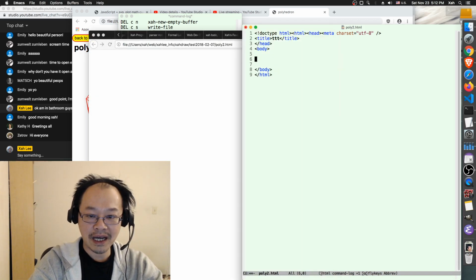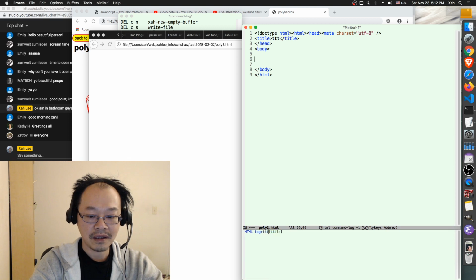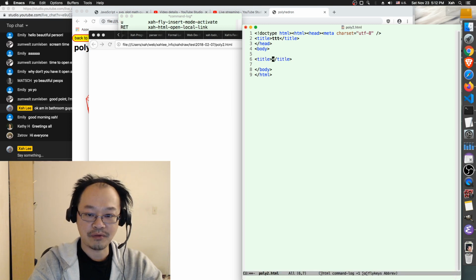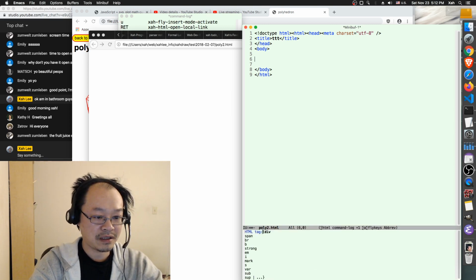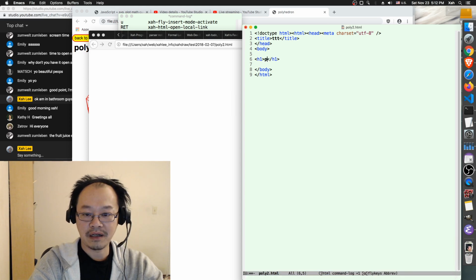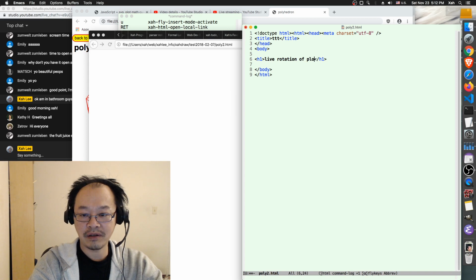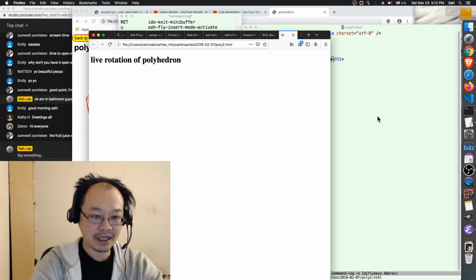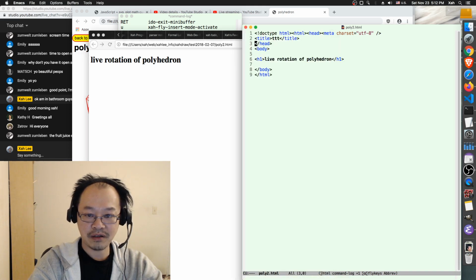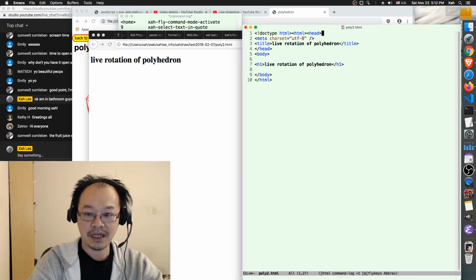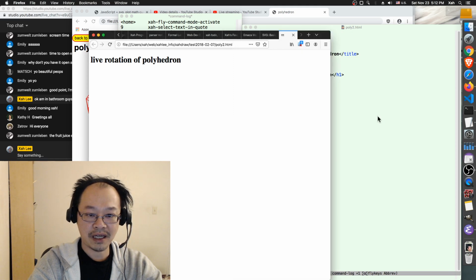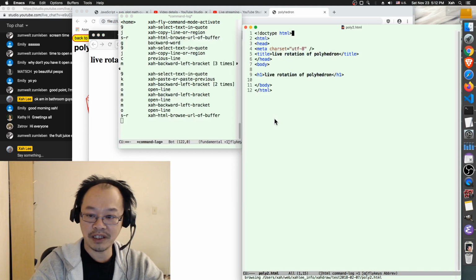Now let's add a title. Well, not title, but h1. So h1, live rotation of polyhedron. Show in browser, that's good. And we also need to change the title here. Show in browser, live rotation of polyhedron, good.